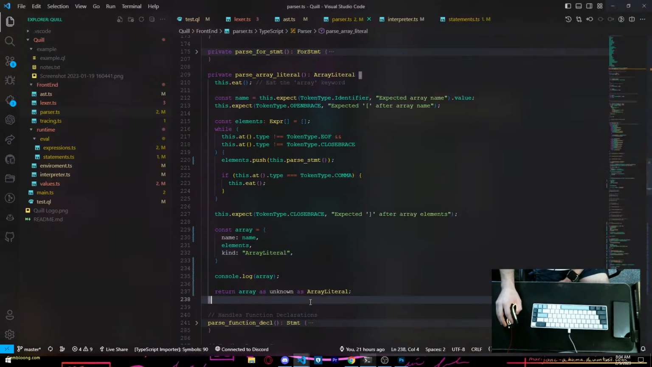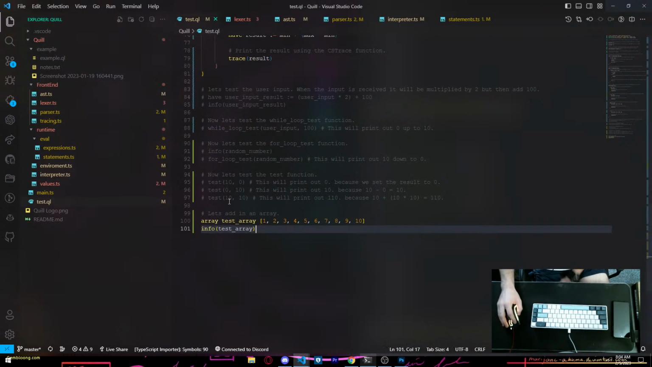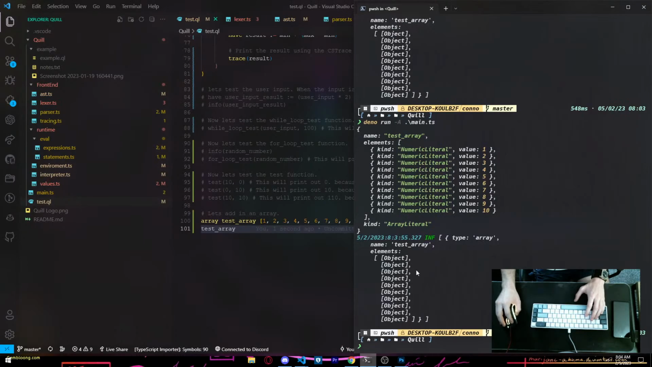What if we just call instead of printing, we just call test array?